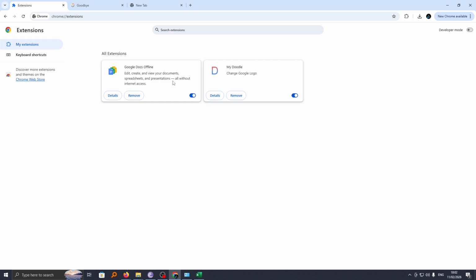So that's how you can remove StayFocusd Chrome extension from your browser.